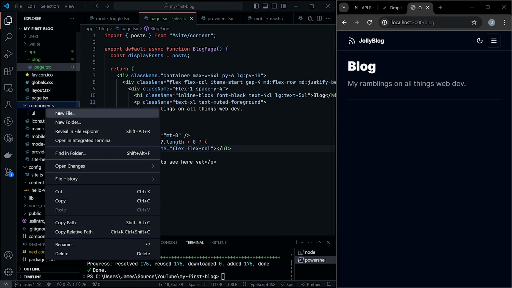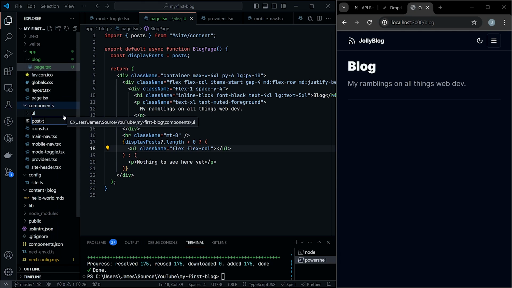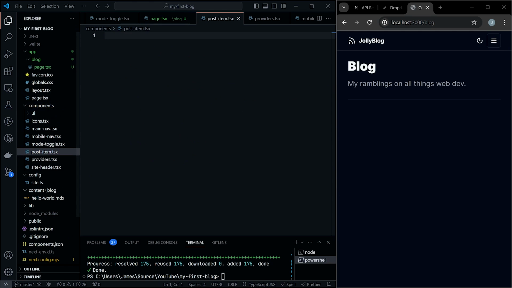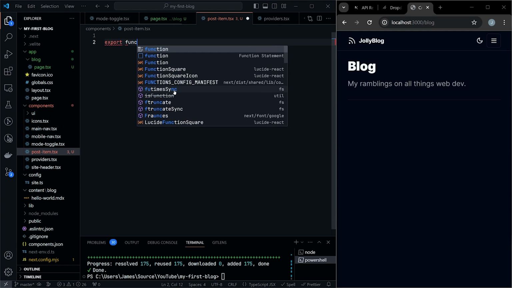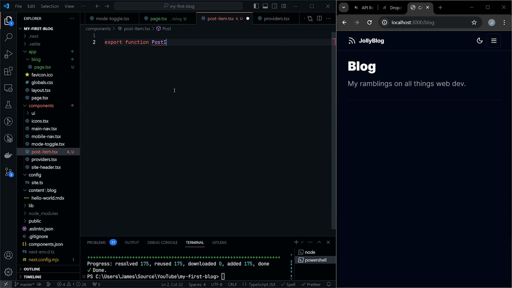To do that, I'm going to come in components here, and I'm going to do post-item.tsx. This just makes it nice and reusable for us. So now that we've got that, we'll go export function PostItem, like so. And first we will add an interface up here as well. The interface is going to be called PostItemProps, and we'll define what we expect on this.